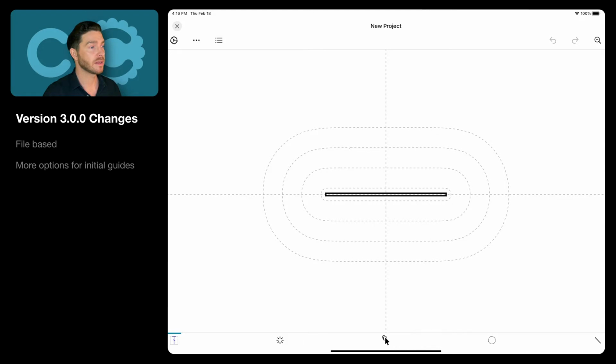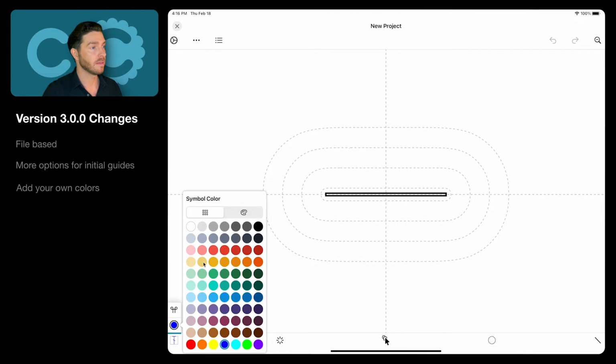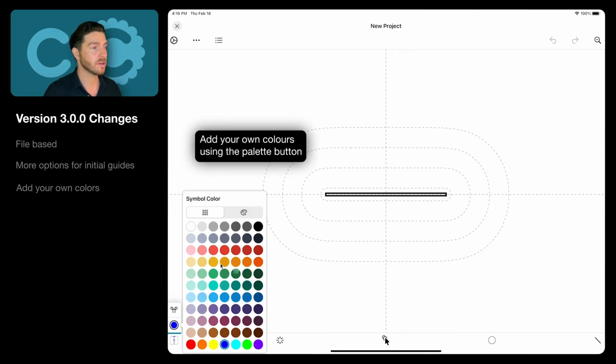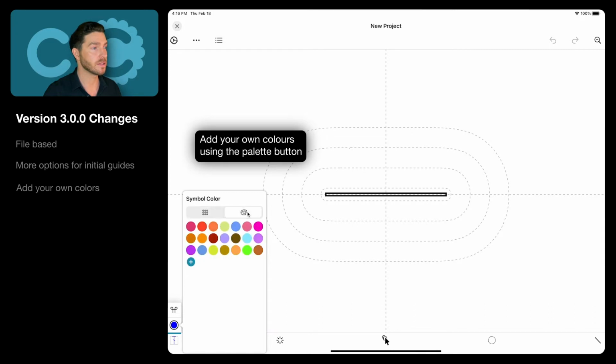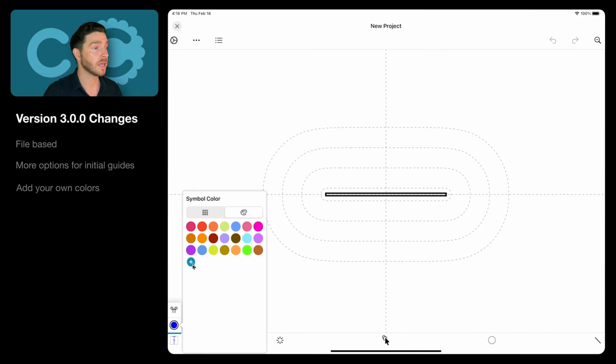Okay, first thing that is new is you can now add your own colors. So I will select the paint tool on the bottom left and then select the color here. There's this new switch, so these are the available system colors, and this one will change to your own color palette. Use this button over here to add your own.